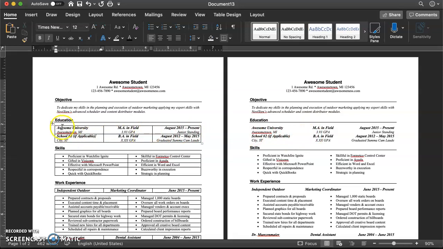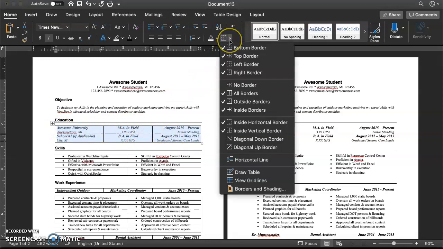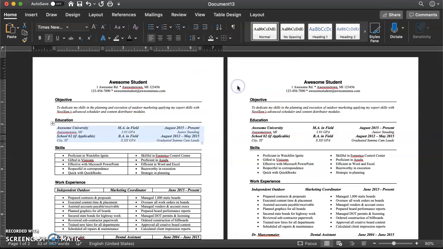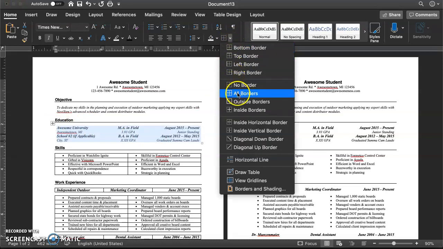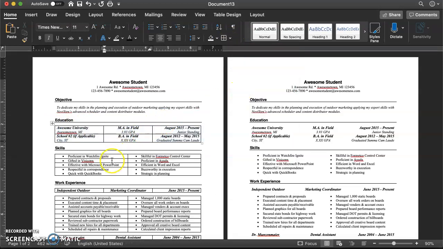Just to demonstrate that, if you highlight the table that you've inserted and go up to the top and hit borders and say no border, then you have the same exact thing on the left as you do on the right. You'll notice down here the borders are still there for skills, but they are taken away on the right-hand side. The one on the right has a much cleaner look. And of course, back to here, we can put all borders back and bring it back to where we had it.